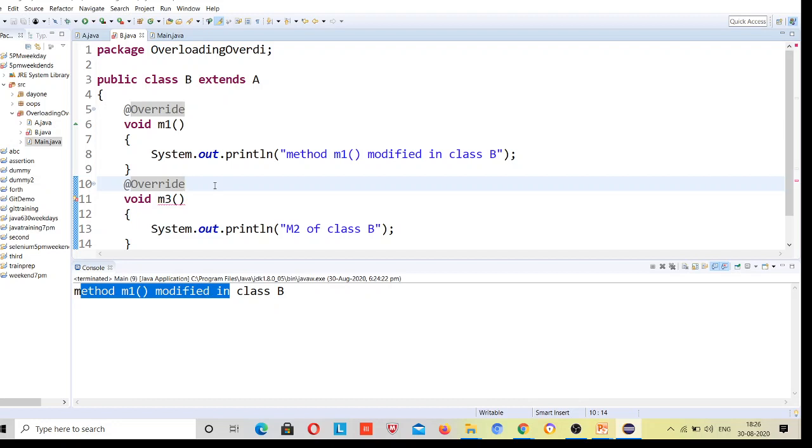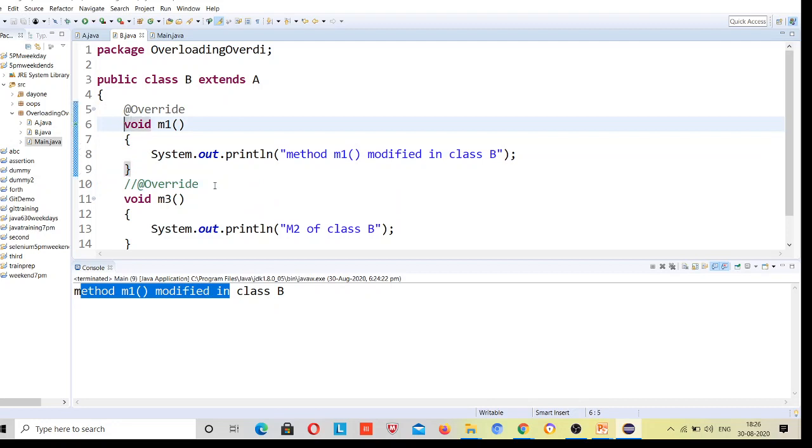Vandan, Lakshmi here. Let's say in the fifth line, or the tenth line, if we haven't written the override also, we got the output as method m1 modified in the class 3. That means implicitly the fifth line is present, right? When that method is there in the superclass. No, no, no, no. It's not present.